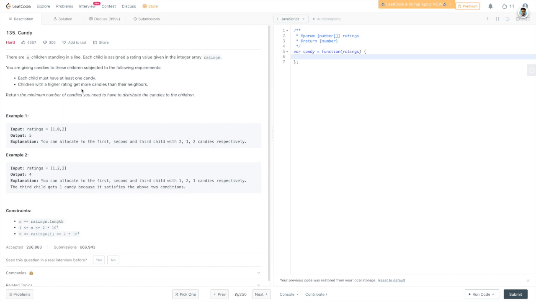Each child must have at least one candy. Children with a higher rating get more candies than their neighbors. Return the minimum number of candies you need to distribute to the children. So at least one candy will be given to all the children. All the children will have one candy for sure.